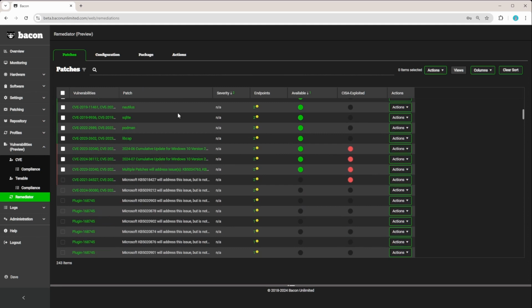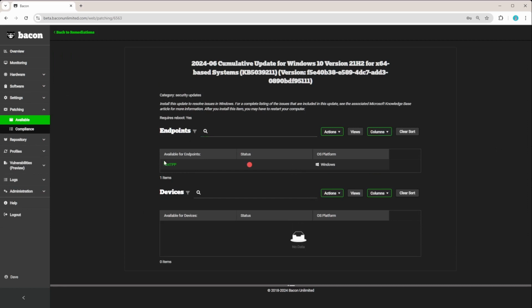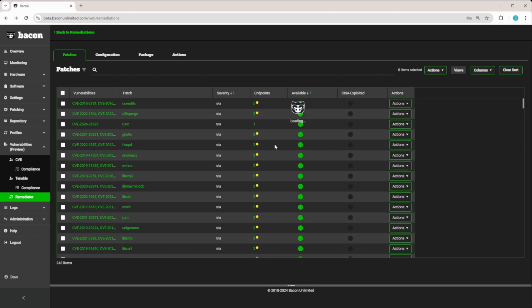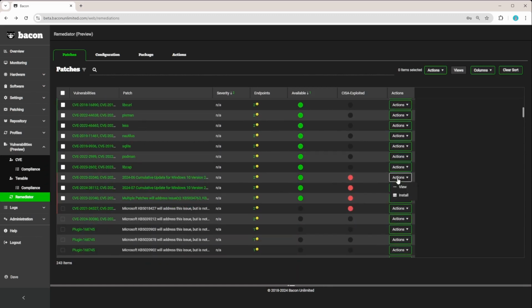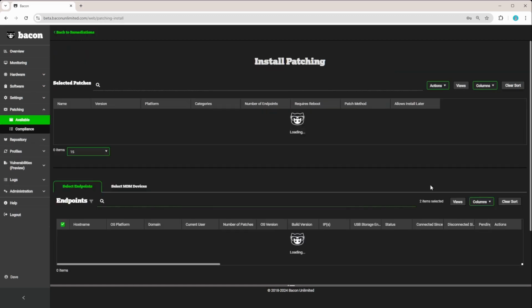And so if I scroll down here, I can get some that maybe you might be more familiar with. So a couple of Windows updates. These are based on Windows updates that fix these CVEs here. There's usually a pretty long list. And so what I'm able to do here is go to Actions, and I can either view. This will let me see what the update is. So here I can see what endpoints need it and what the update actually does. Or over on Remediations, I can also just click Actions and Install.